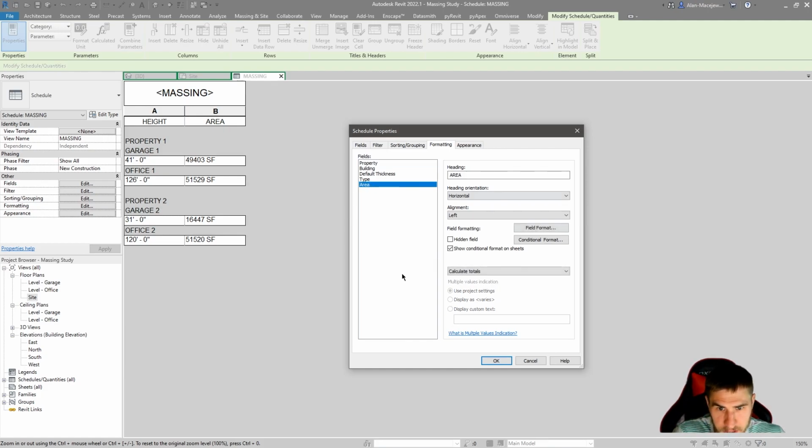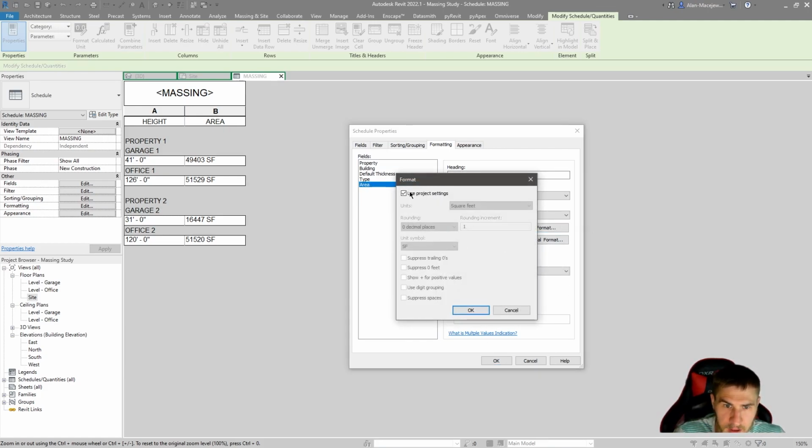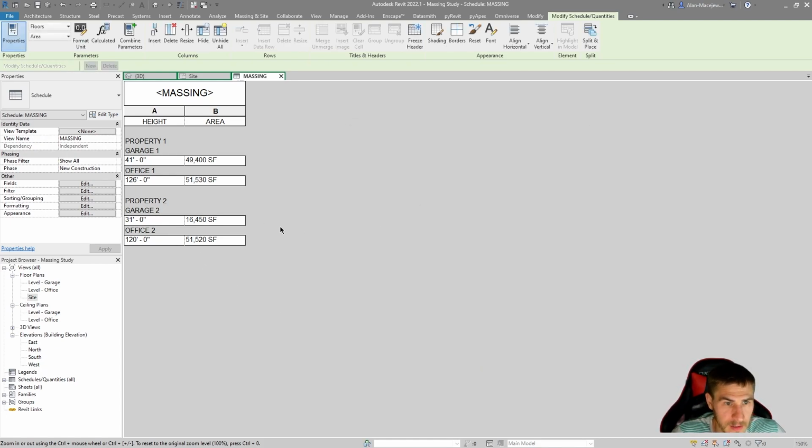Come over here to area in the schedule and then field format. And I don't want to use the project settings because I don't like what I see. So we want it in square feet. Okay, we want 0 decimal places. In fact, I want to be a little less precise, just to the nearest 10. I want to, of course, use digit grouping, which means I'll get a comma as soon as it hits the thousands. And I'll click OK. And look at that. That is some great stuff. I like this a lot.